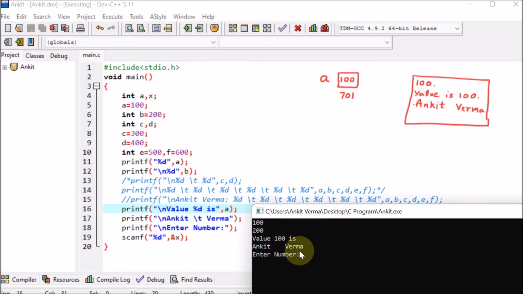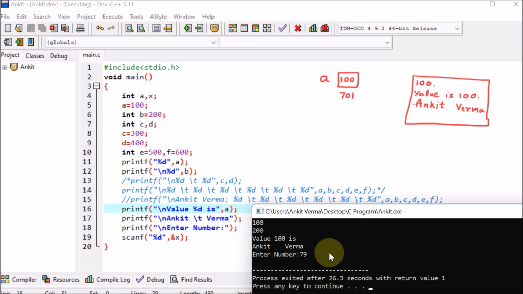So here you can see that the program is waiting for us. It is blinking, enter number. It is not over. It is waiting for some input from the user. And who is the user? I am the user. So I will enter, let's say, 79. Press enter. Now the program is over.